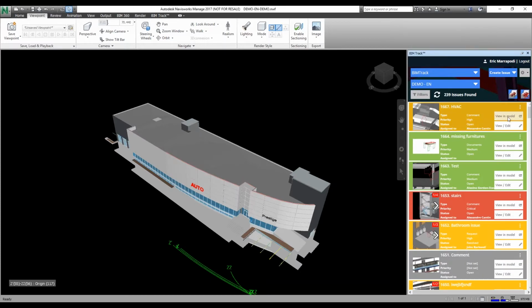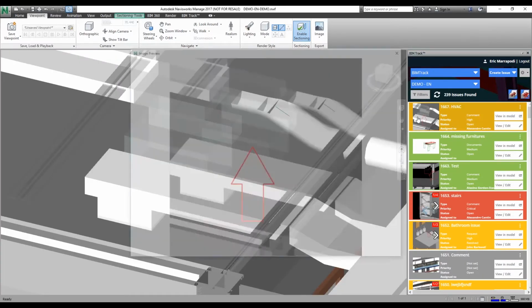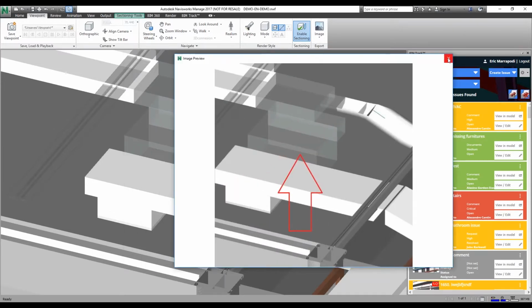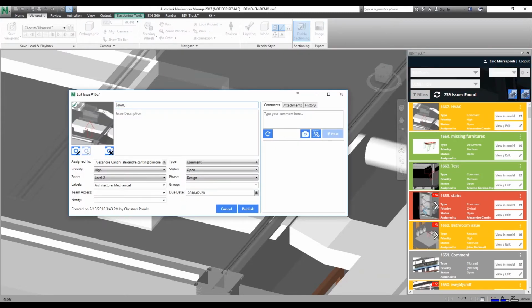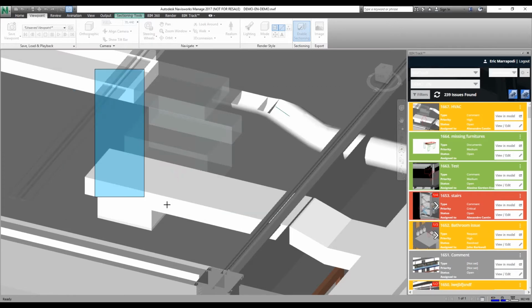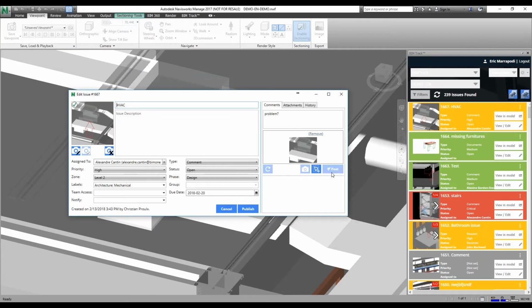If we click on view and model, then we can see the issue that was created from Navisworks. And then if we click on edit to edit the issue, we can type a comment or send a screenshot to resolve the issue. So for example, I can put a comment to that issue. So what's the problem for this? Take a screenshot. Then the comment and the screenshot will be shared into BIM Track. And then you can see the name of the person, the date and time on the comments of the issue.